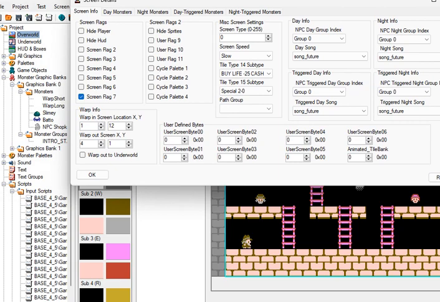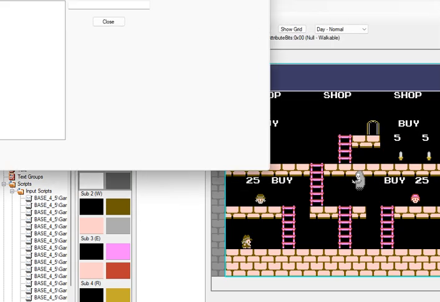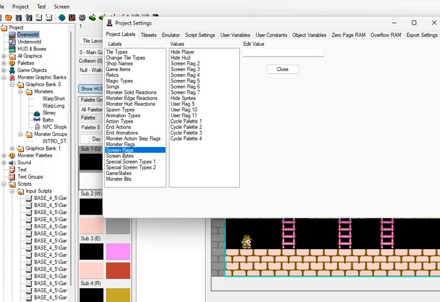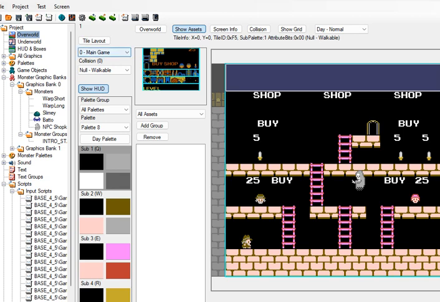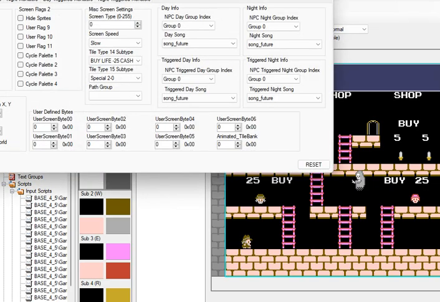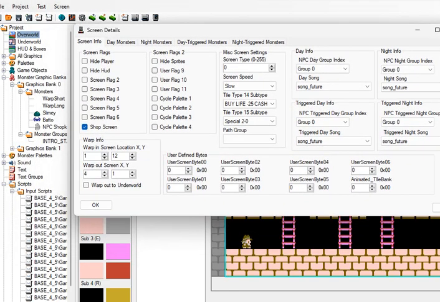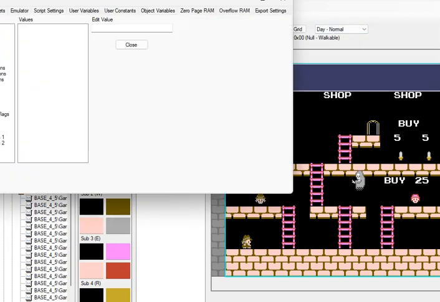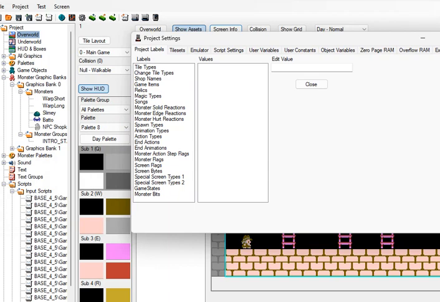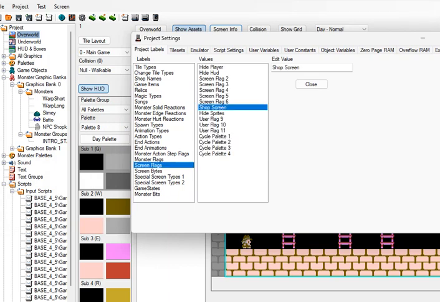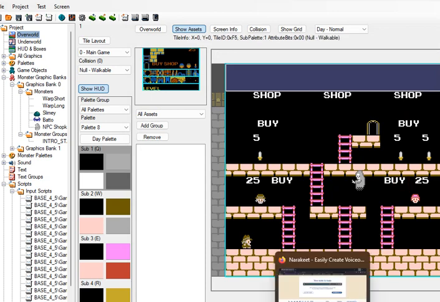You'll notice I have a screen flag 7 in mine. Screen flag 7 in mine is going to be the shop screen. So no, it's not one of these. It's still the main game, but we put a screen flag up. So if you want to rename your screen flag right now, you can go into your project settings, and your labels right here, rename that screen flag 7 shop screen. We'll be using that coming up in this video.